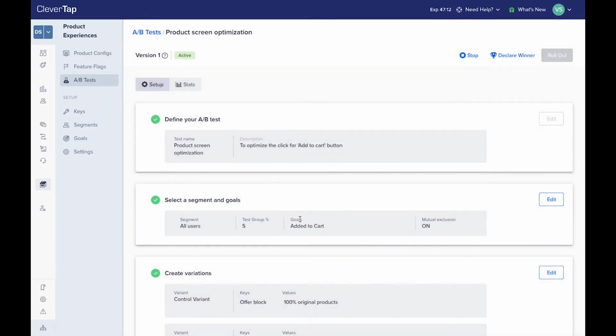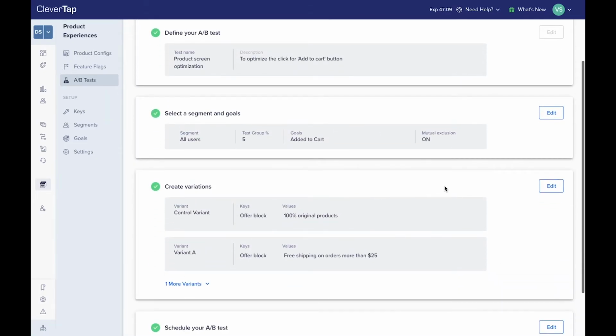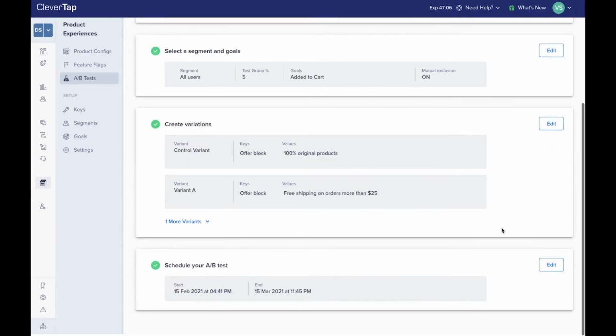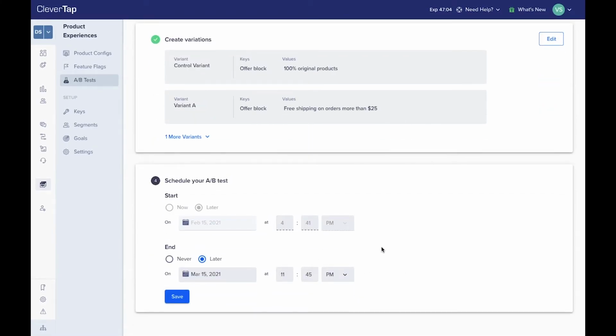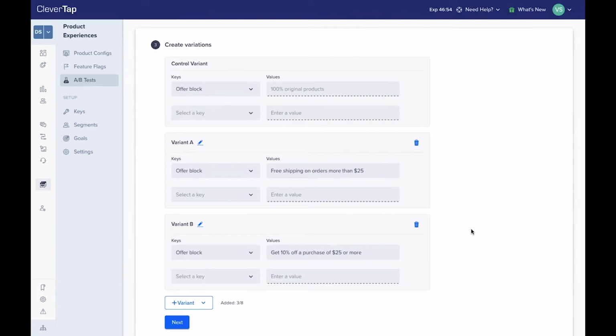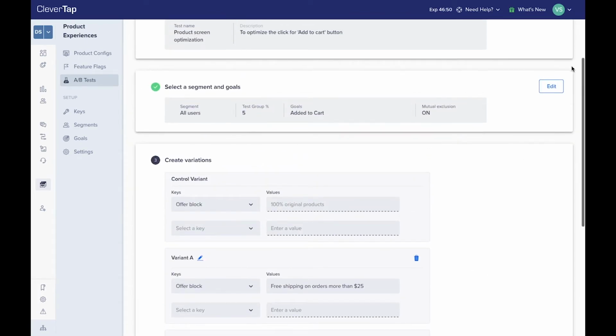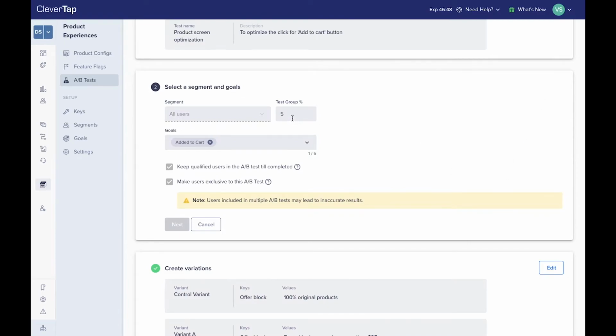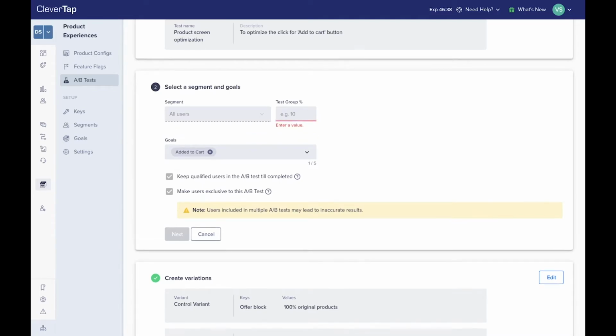Once you click on a running A/B test, you can go back and change the end time of that experiment. If the start time is in the future, you can change that as well. If you want to change the key values which are running for that experiment, you can do that as well. Or in case you want to change the distribution of the number of users, you cannot change the segment, but you can change the percentage of users in that segment who are exposed to the experiment. Let's make it 7.